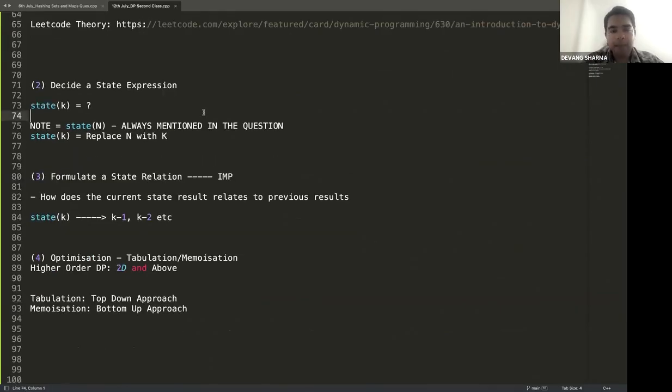Once you have confirmed it can be solved by DP, then you move to step number 2, which is deciding a state expression. What exactly is a state expression? State expression means, at the current state of k, what am I looking for? State of n is always mentioned in the question. All you need to do is replace n with k.